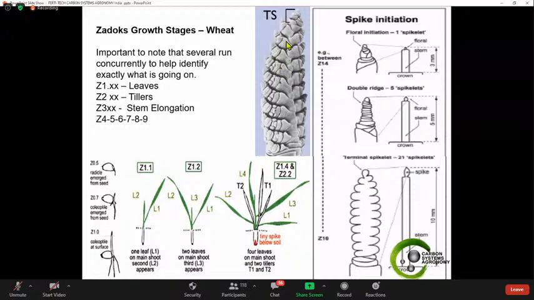Because once the terminal spike at the top is set, that's the end for the yield. So we need to work out what makes these plants function to determine how much yield we can get out of the plant as much as possible while we're still doing the right thing and building up the levels in the soil.